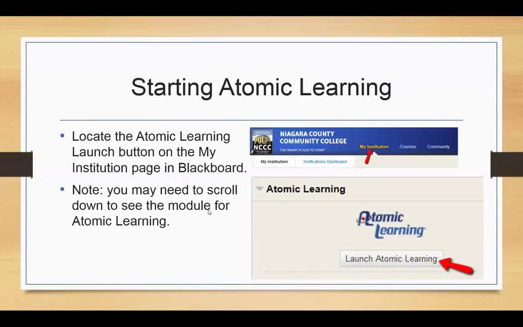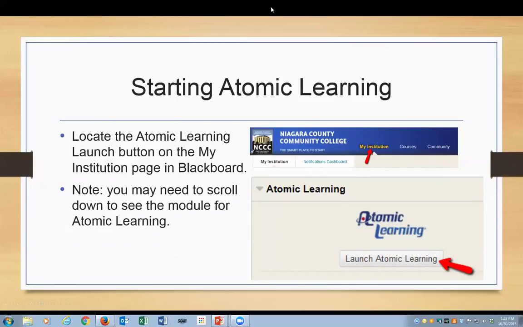All right, once you actually sign in to Blackboard, what you're going to look for on the My Institution page, which is the home page when you log into Blackboard, is the Atomic Learning Launch button on your screen. You might have to scroll down a little bit to be able to see this. So I'm going to go ahead and switch over to Blackboard and share that screen with you.